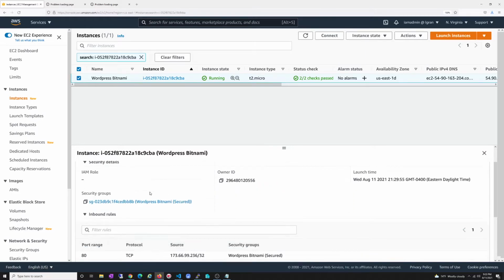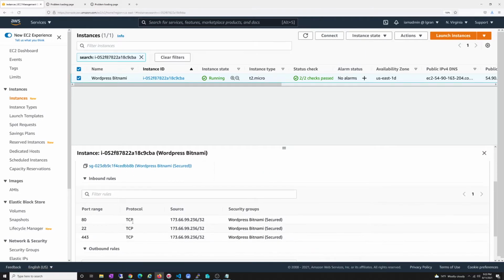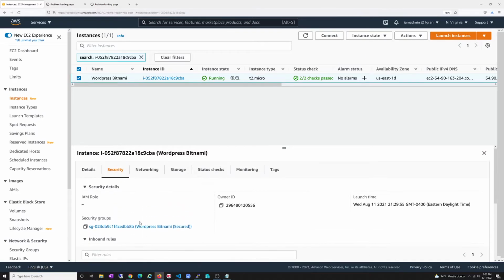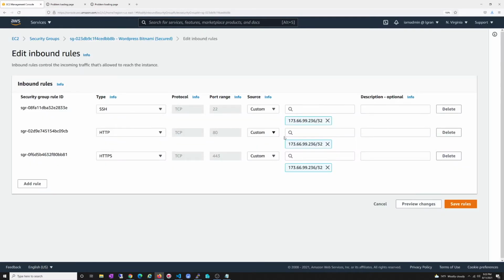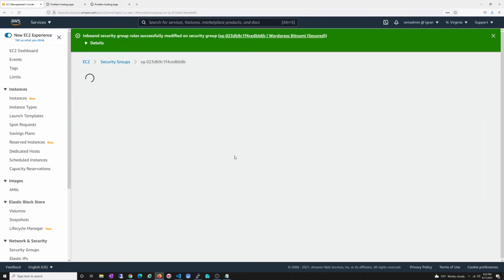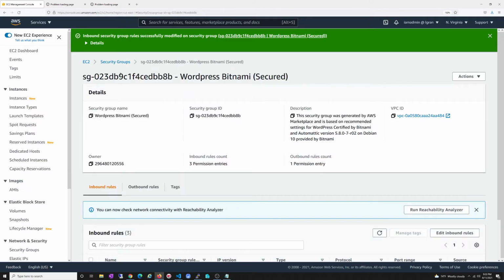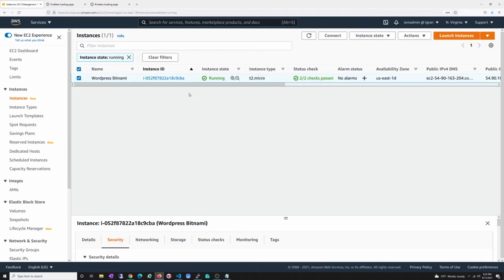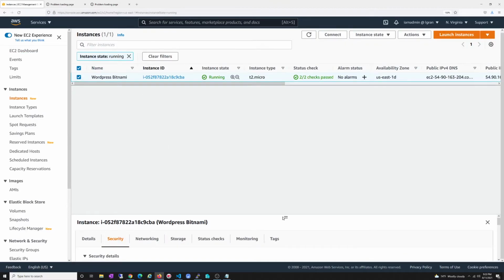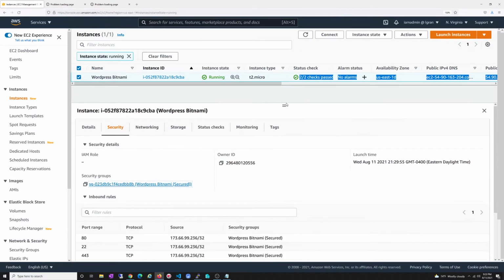So we can go to security, and there's the security group, and you can see the inbound rules here. We're gonna change this, and we're gonna see if that's the case. So edit inbound rules. We're gonna click anywhere IPv4, HTTP and HTTPS, save rules. This will update, right? Then we can go to EC2 instances running. Let's just drag this up a little bit.